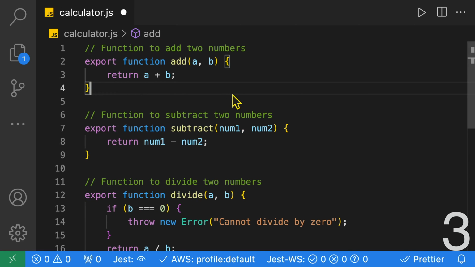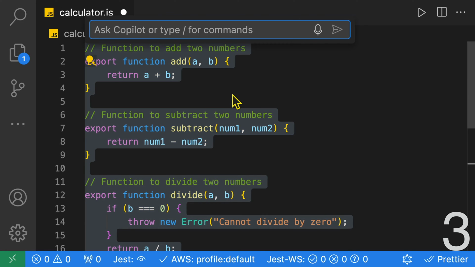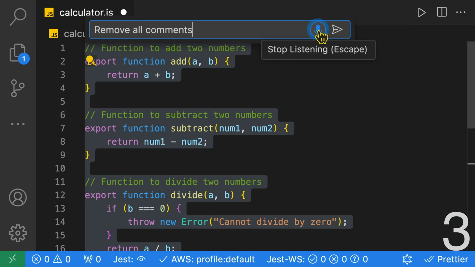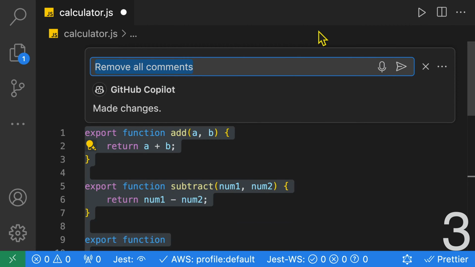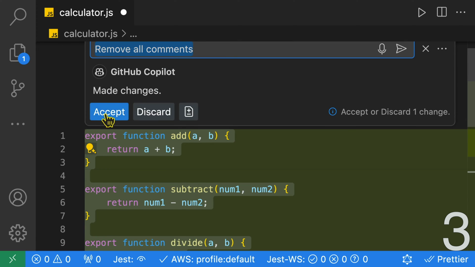Another awesome feature of the inline chat is that we're able to use our voice to change code by clicking on the microphone icon. Remove all comments. After you say the command and you stop talking, it executes the command, and as you can see, it removed all comments. We can go ahead and accept that.